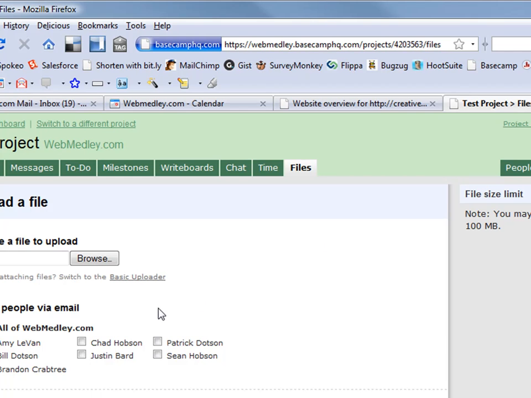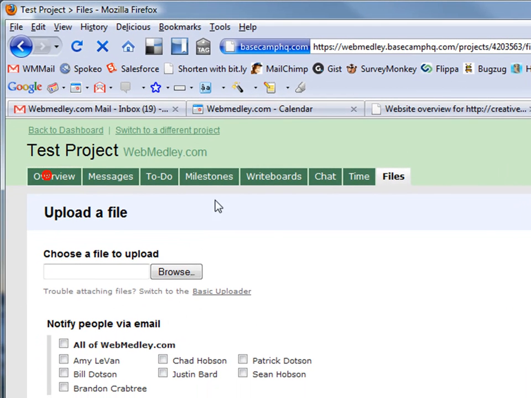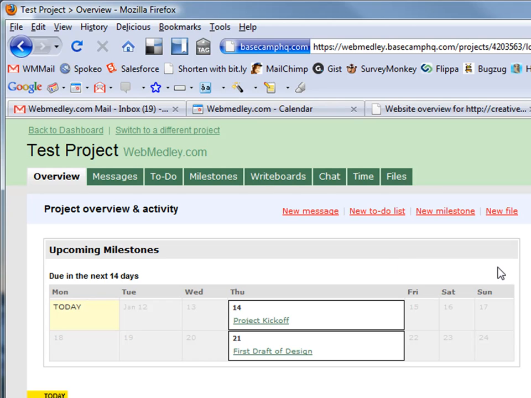So if I want to upload a new one, I just upload it, and it does have a 100 megabyte file limit, so you'll need to keep that in mind if you've got anything particularly large to send us. Outside of that, that's it. That is the entire message system and the project management system that we use.